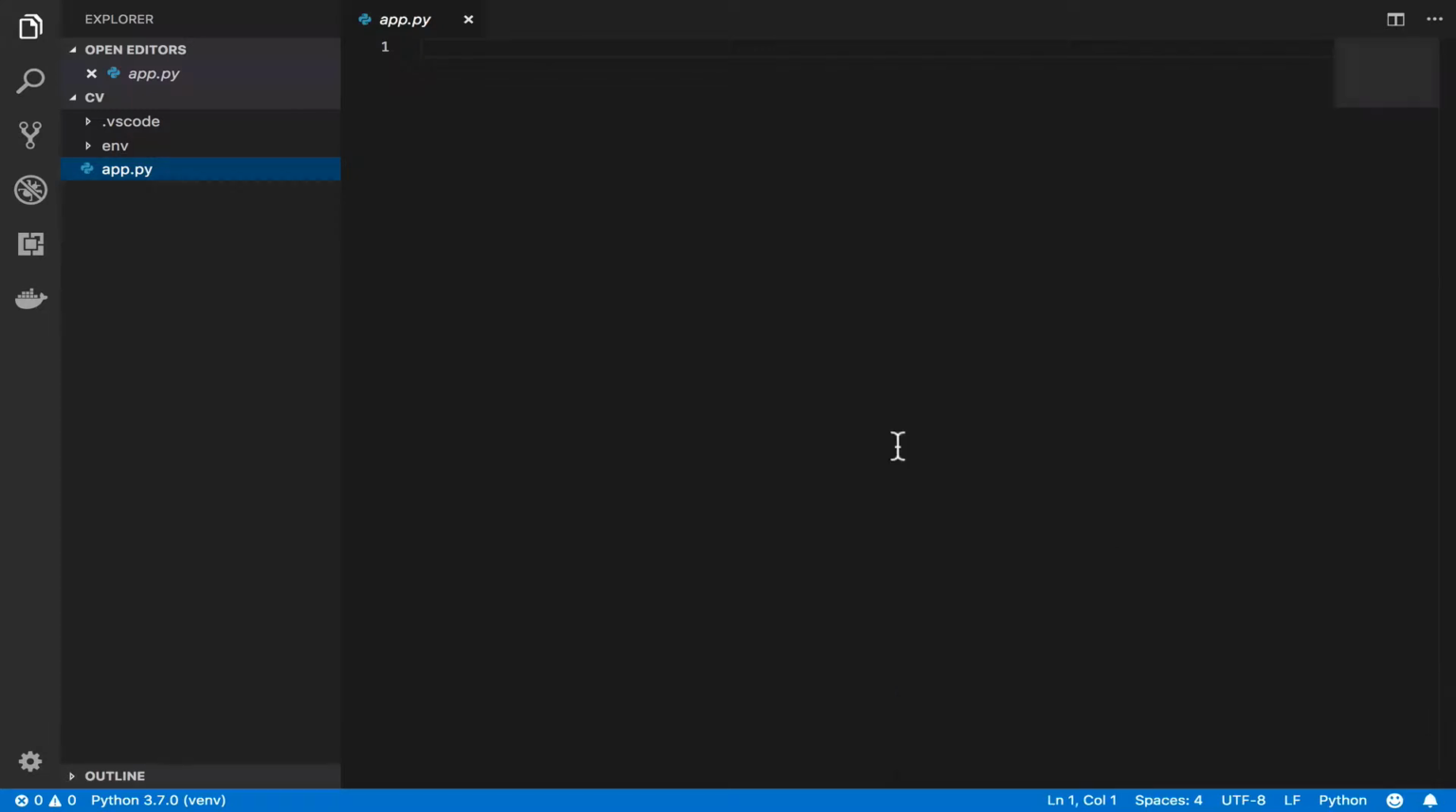I'm going to disable the Python linter. We don't need it now. And the first thing I'm going to do is to import cv2, and this is how you import OpenCV.